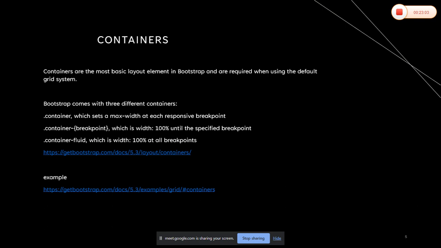This one sets the width of your page. It sets a maximum width at each responsive breakpoint. Then there is container-breakpoint, which is container hyphen breakpoint.